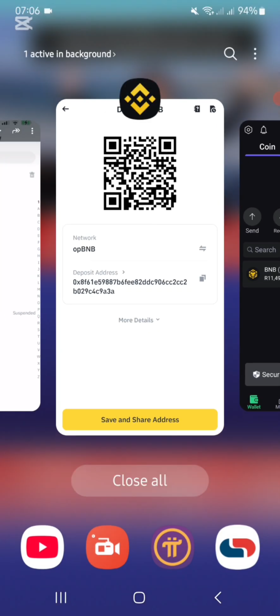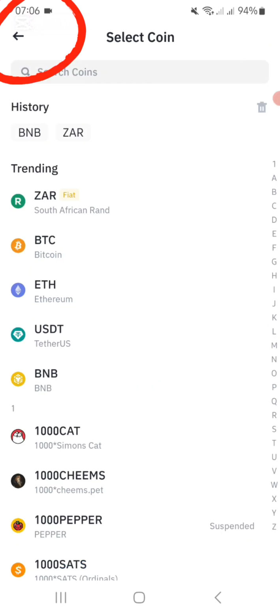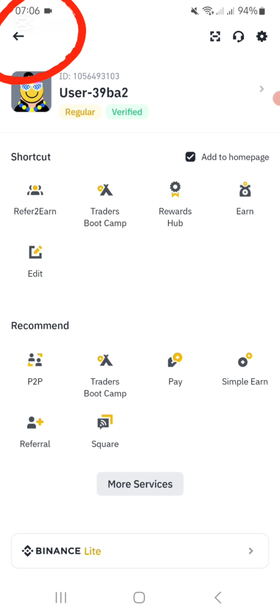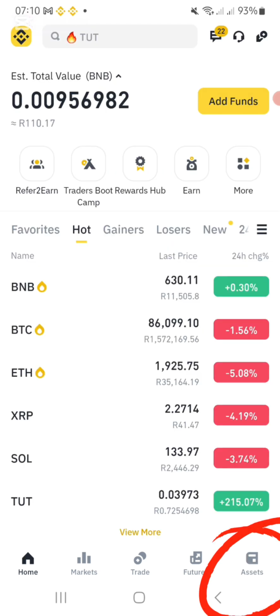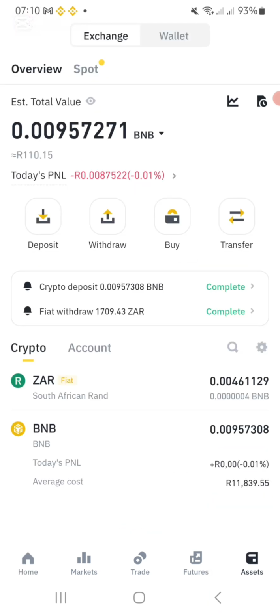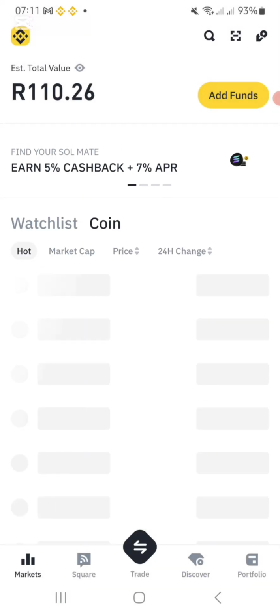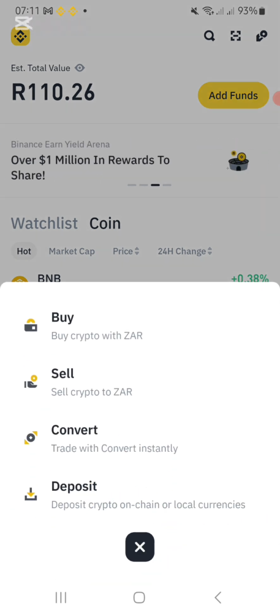Now you go back to Binance, you do the same, you go back, you go back, back again, and then you go to assets, wait a while, and now you're going to press here at the bottom where it says assets, and now it's showing you that it is in your wallet. Click on Binance Lite, then you're going to go to trade. You can see your money is in.